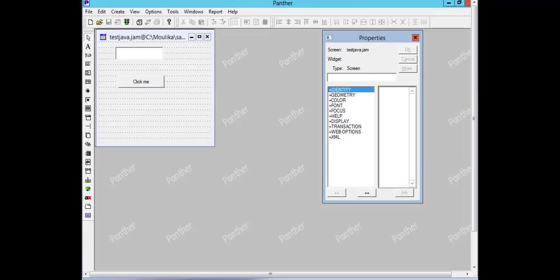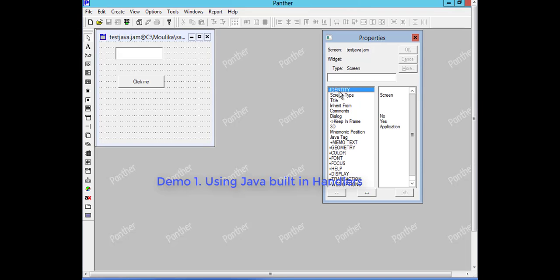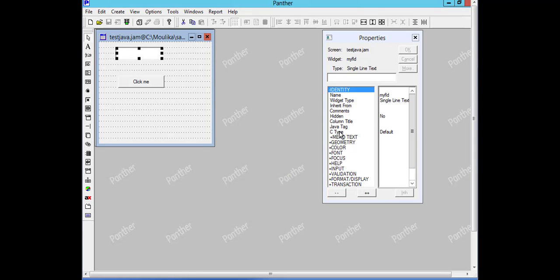Right, let me show you where my Java tag property is at. For every screen, expand identity and you'll see the Java tag property. For every field, same location, Java tag, and for every button, Java tag. In my example here, I am calling a Java tag class called test.class when I click on the button.